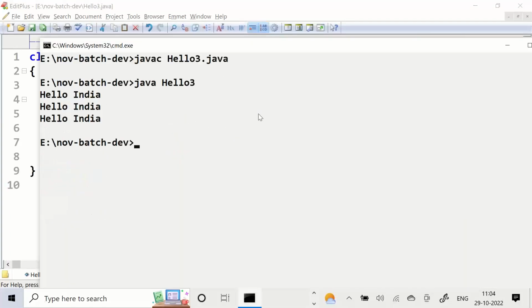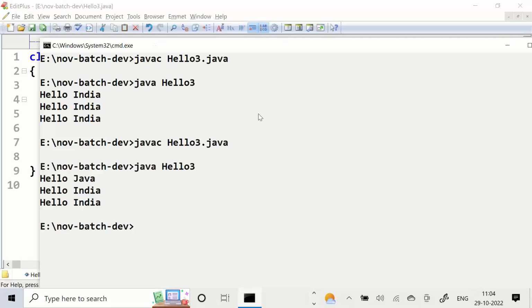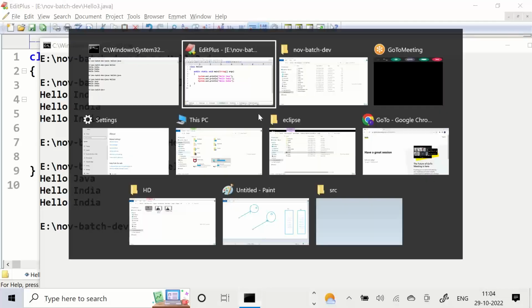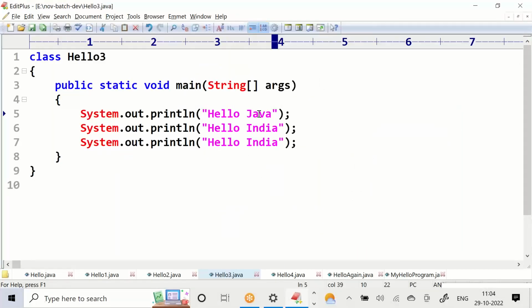Come back to the command prompt. You can also press up arrow one more time. Previously triggered commands we can retrieve. Down arrow. Please observe. For every modification, you need to save, recompile, and run. Come back to the Java file.